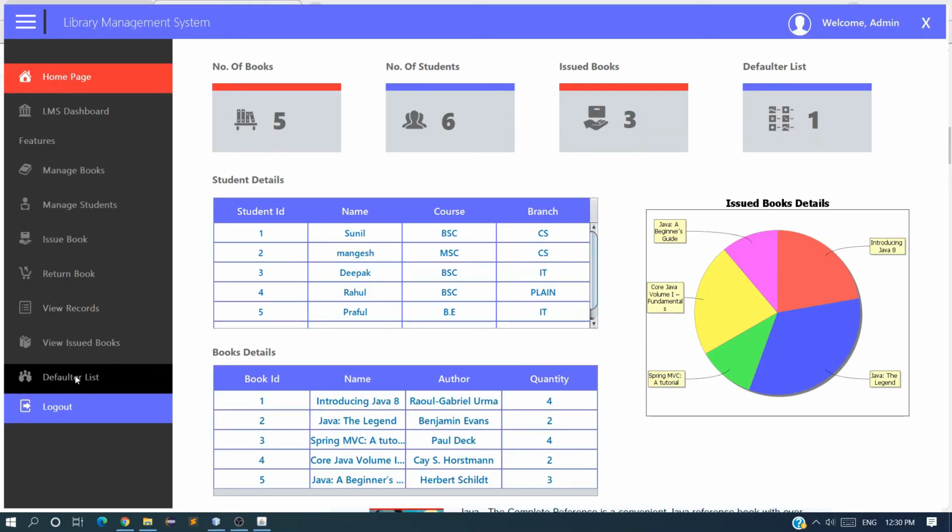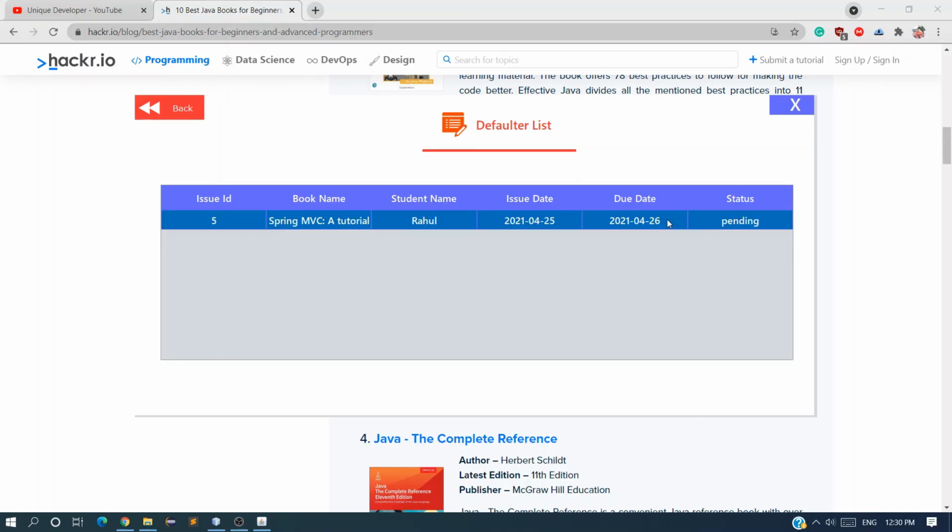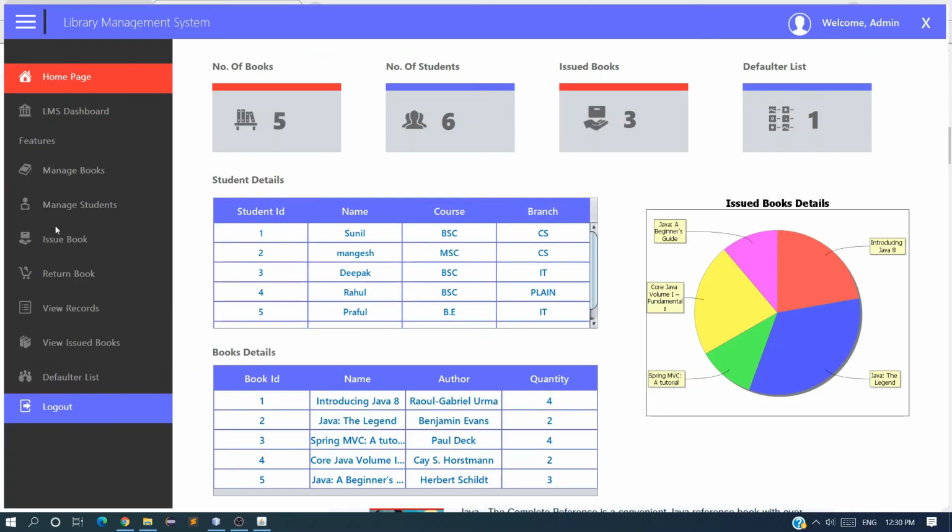And the next one is defaulter list. What is defaulter list? The defaulter list contains the names of the students or records who have not returned the book yet, and their due date has been over. You can see the due date was 26, but today is 29th. So you can see the due date is over, but the status is pending, so it will come in the defaulter list. And okay, that's all.